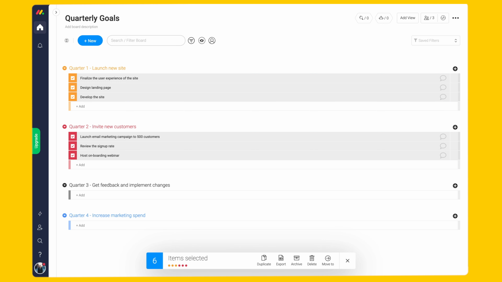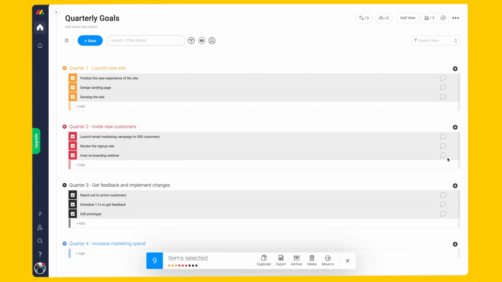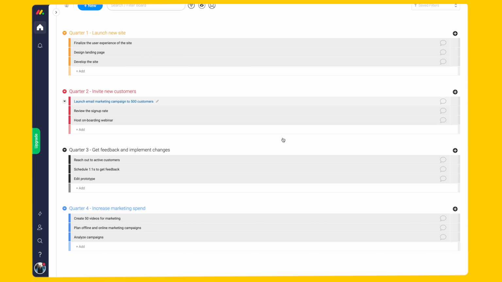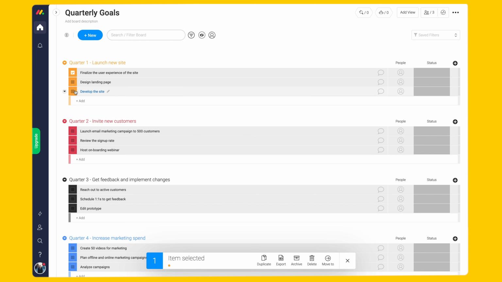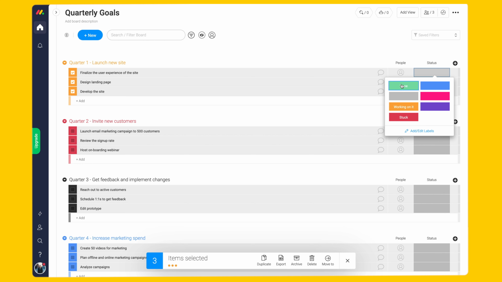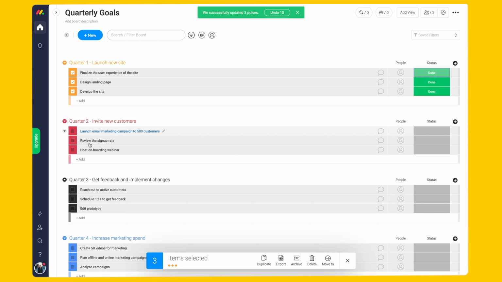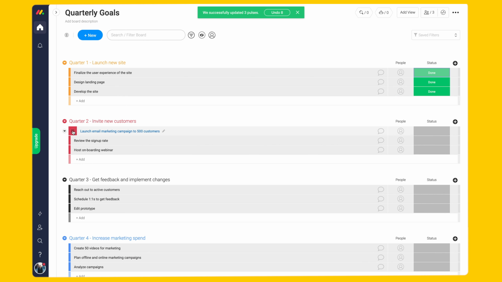Fun fact, you can copy and paste a list into a group. From there, you can check off items by hovering your mouse on the left side. Then you can hold Shift and check off another item, and it will automatically select all items between the two you checked off. Lastly, you can use batch actions and move or update the status column.